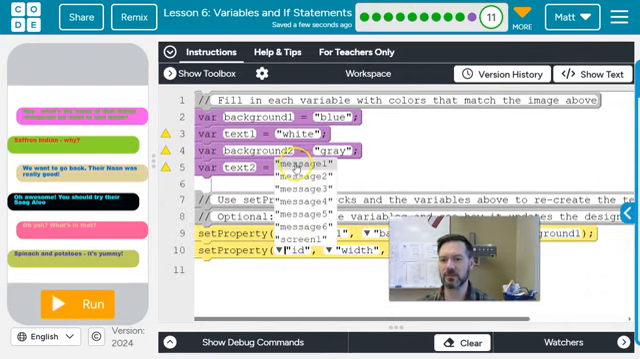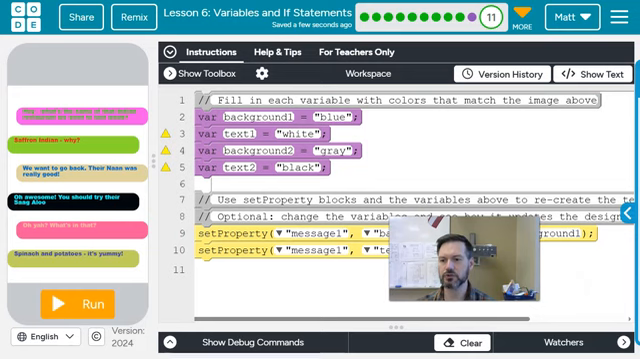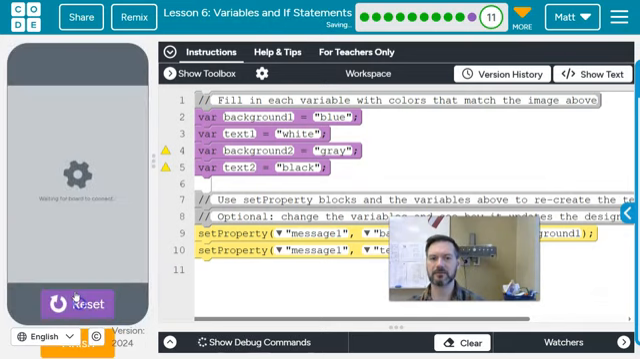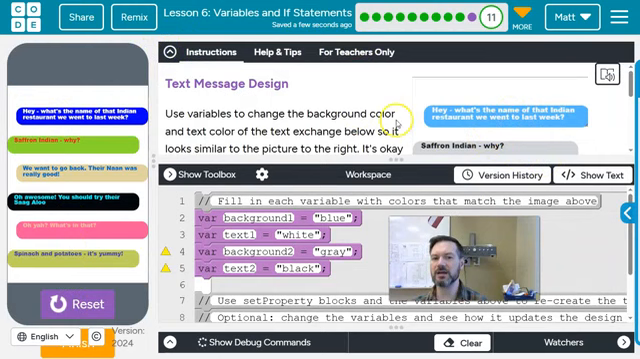This is going to be message 1. And I want to change the text color to be this variable of text1.1. All right, let's try running it. There we go. So the shade of blue, not the same.